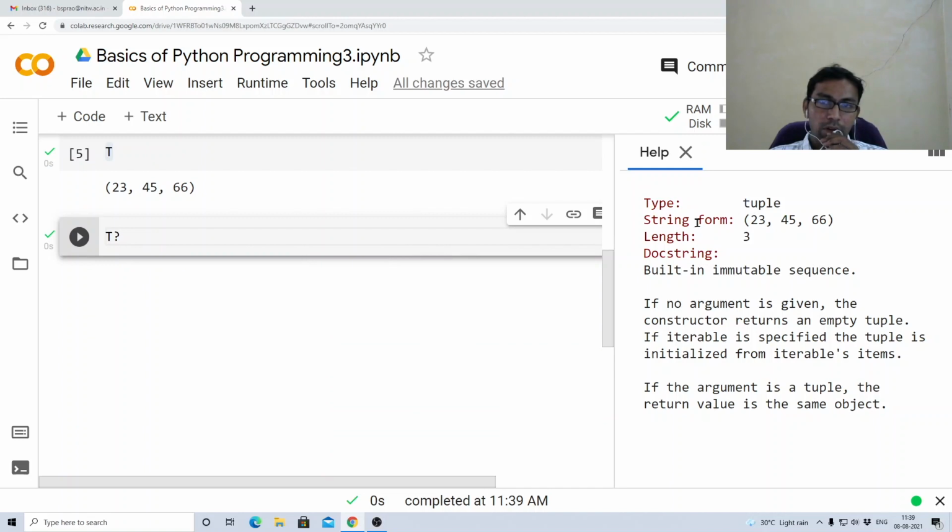You see here, type of T is tuple. What it contains? It contains 23, 45, 66. What is the length? Length is 3. Built-in immutable sequence. Immutable means what? You will not be able to add elements, delete elements and update elements. It is fixed. Its length is 3, its elements are also fixed, 23, 45, 66.